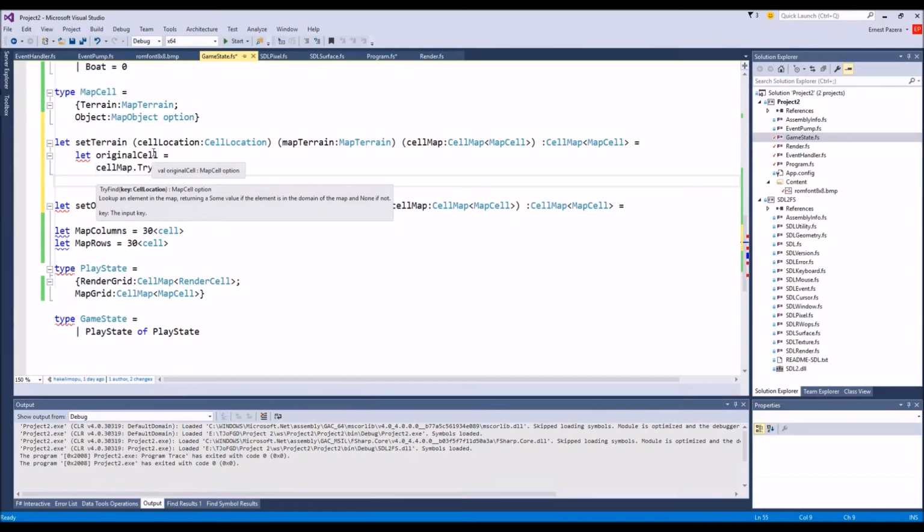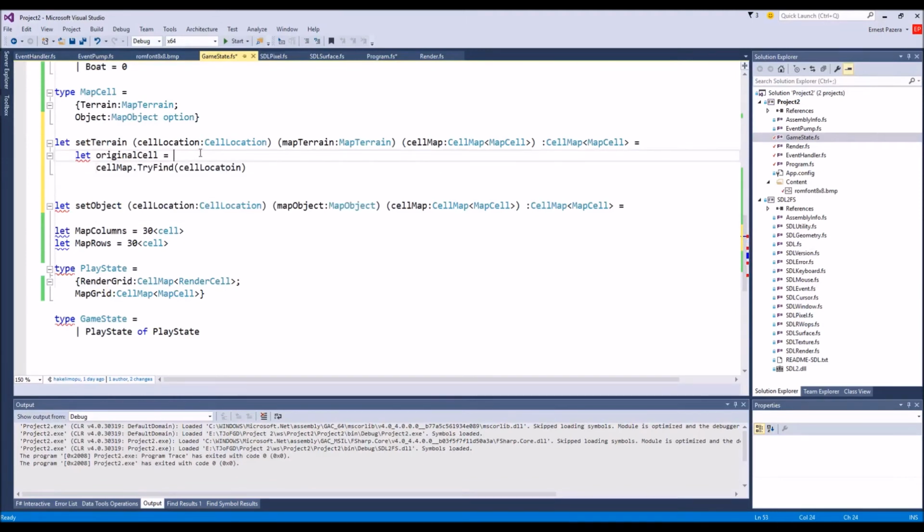All right. So I'll it'll return me, so really, location, not cell location. So original cell, we try to find it. If it's some, then we need to replace the terrain. We're going to leave the object. If it is none, we're just going to create a brand new one.